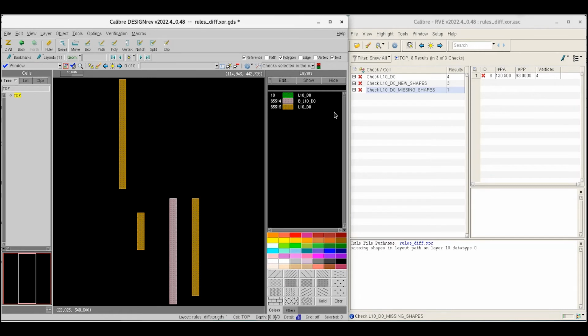Now, if we view our result GDS, we can see that we have two new layers created by -enhanced that indicate which results are from which layout, with B denoting layout 2. If I hide these two layers, we can see our XOR results underneath.